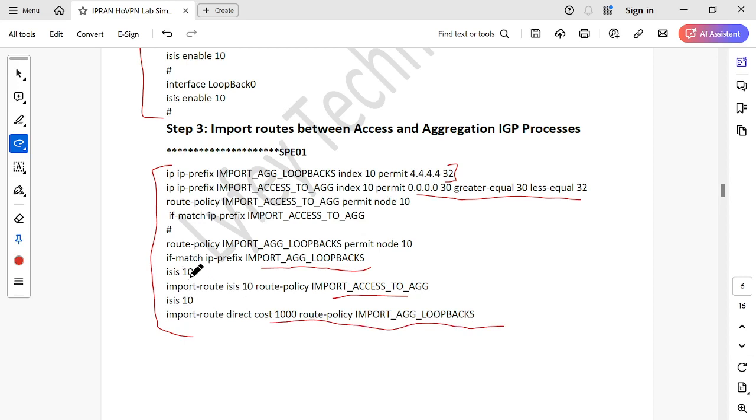In ISIS 100, we are importing ISIS 10 using a route policy, and in ISIS 10 we are also importing ISIS. We only import, remember, loopbacks of the aggregation nodes that are in ISIS 100. So we do it differently. We only import the loopbacks using the direct, and we are using an IP prefix to match that direct loopback that is configured on this node.